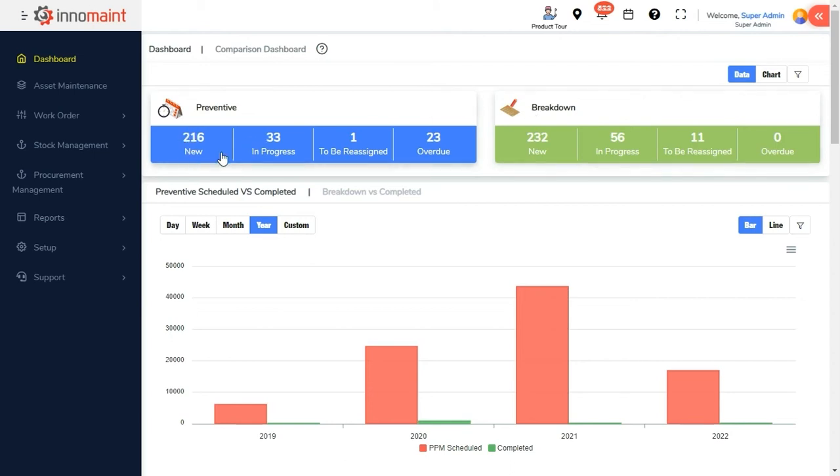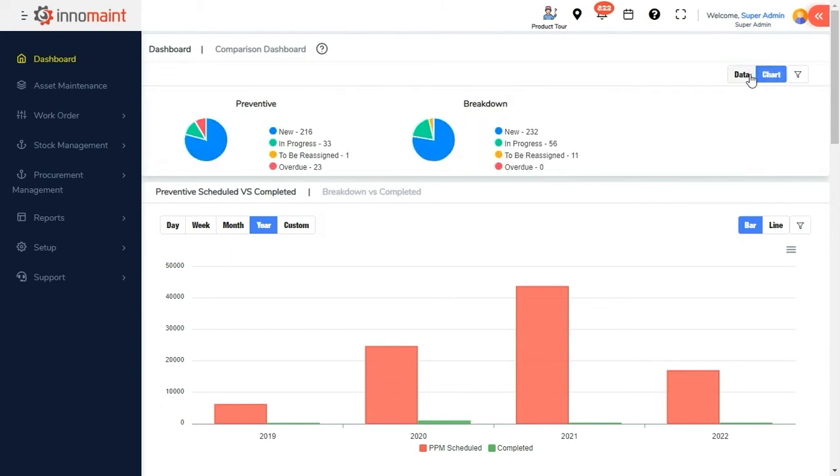Where you can see how many are in new, how many are in progress, how many are to be reassigned, how many are overdue. The same way you can see the data for the breakdown as well. At the right corner, you can see whether in the data format or in chart format. We have both the options.